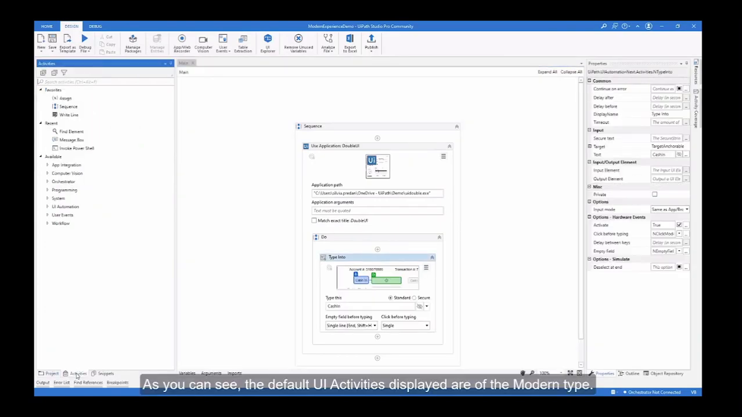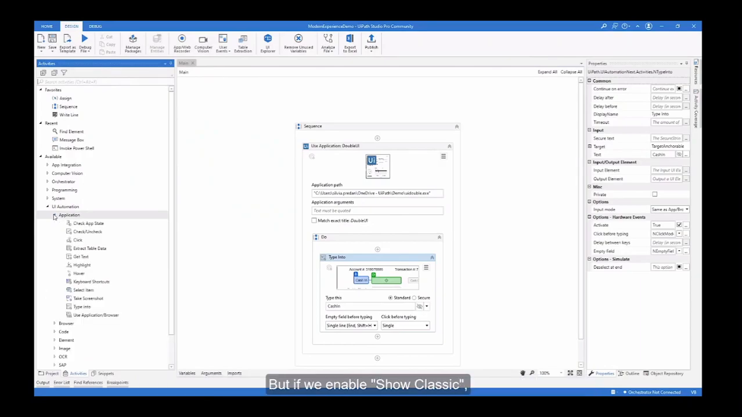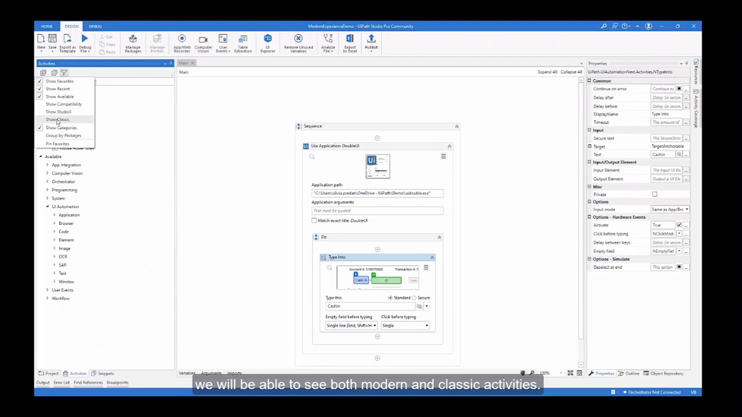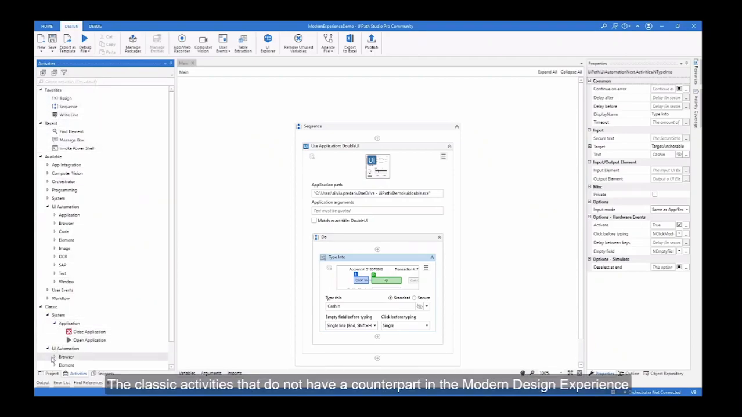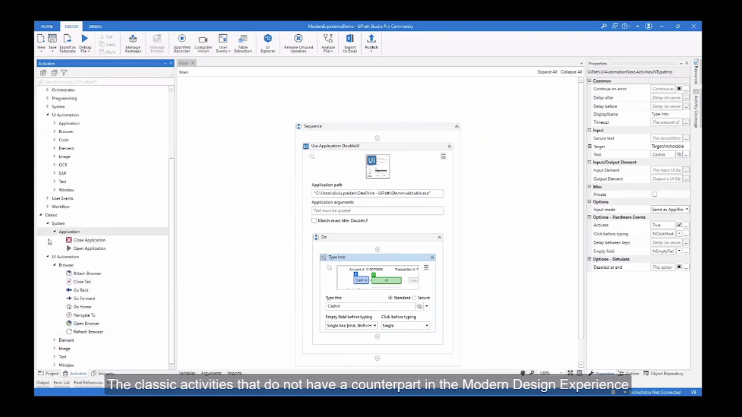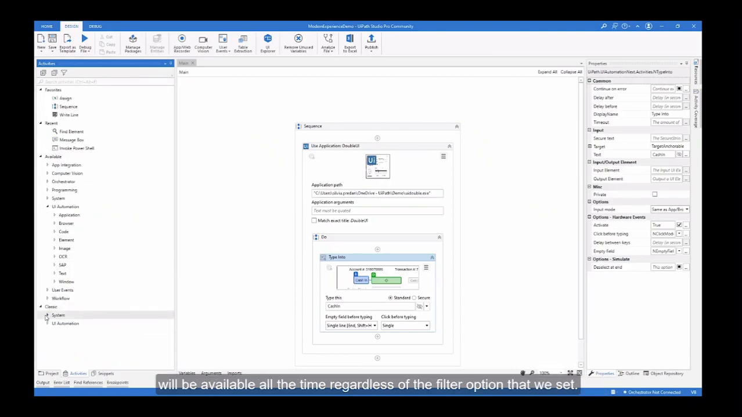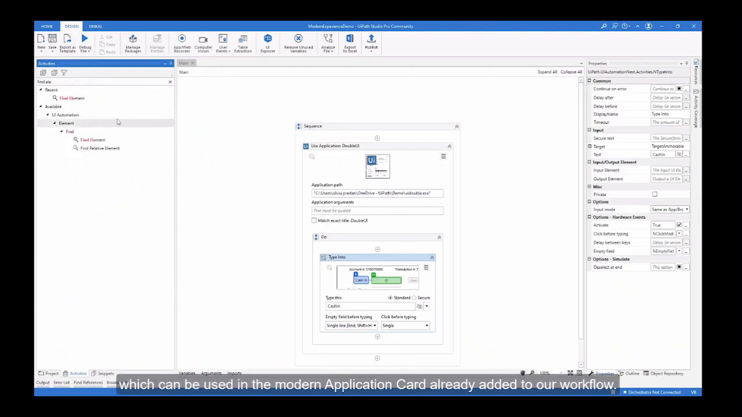As you can see, the default UI activities displayed are of the Modern type. But if we enable Show Classic, we'll be able to see both Modern and Classic activities. The Classic activities that do not have a counterpart in the Modern Design Experience will be available all the time, regardless of the filter option that we set. An example would be the Find Element activity, which can be used in the Modern application card already added to our workflow.